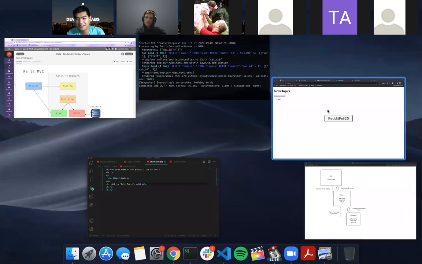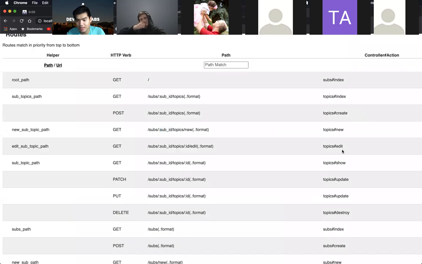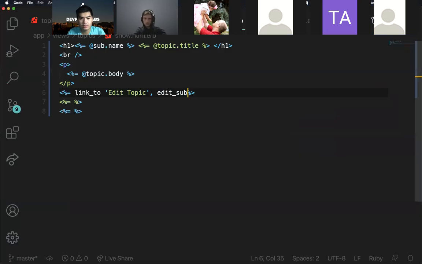I'll just look it up. So this would be the edit action. And you pass in the sub ID and the topic ID. So if that's the case, then it will be edit_sub_topic. So edit_sub_topic_path. And I need to pass in both the @sub and also the topic inside of an array because I need to pass both of them. If I do it without the array, it will do one or the other. So that's why I do need an array, which means both. Awesome.